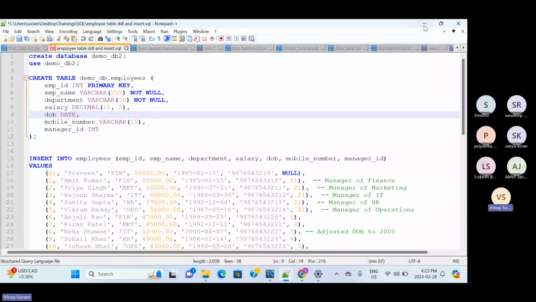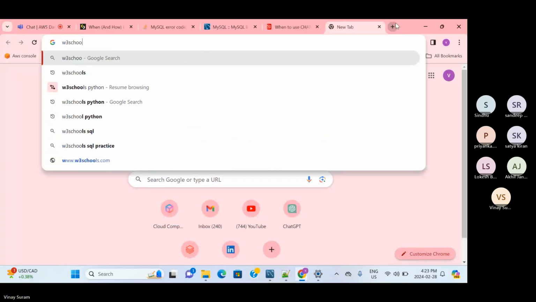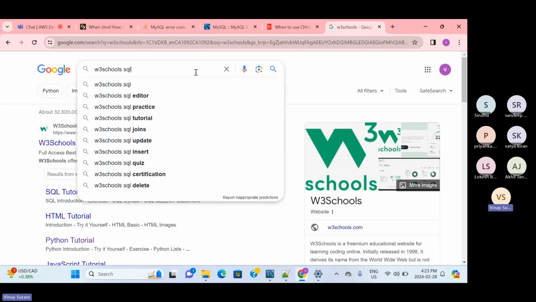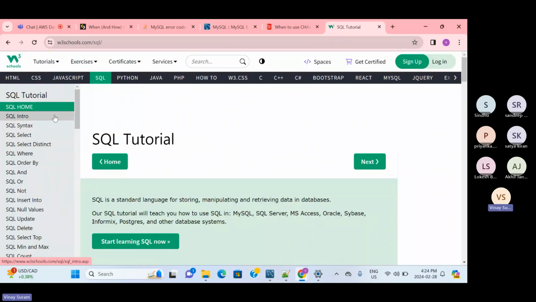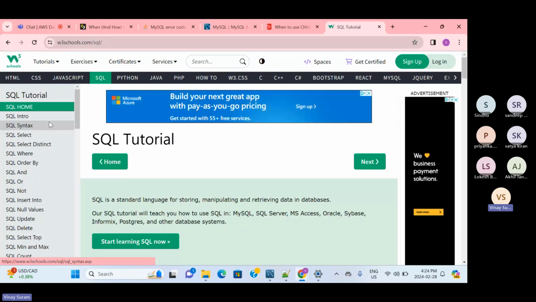Yes, guys, and one more thing. Whenever you want to, you can go to W3Schools and simply type SQL. This is for beginners, as well as for those who want a crash course kind of thing in one day or maybe three to four hours. People generally go to W3Schools, so just remember this one.